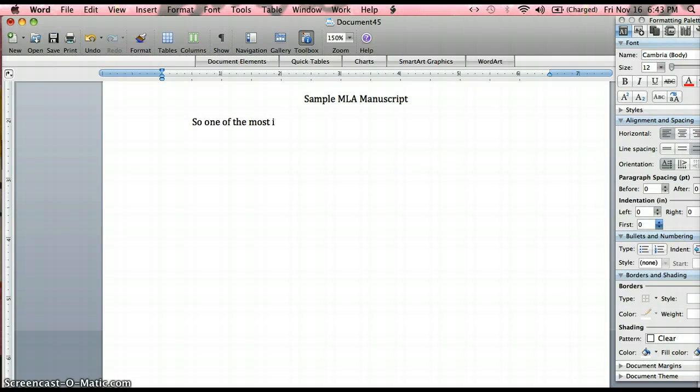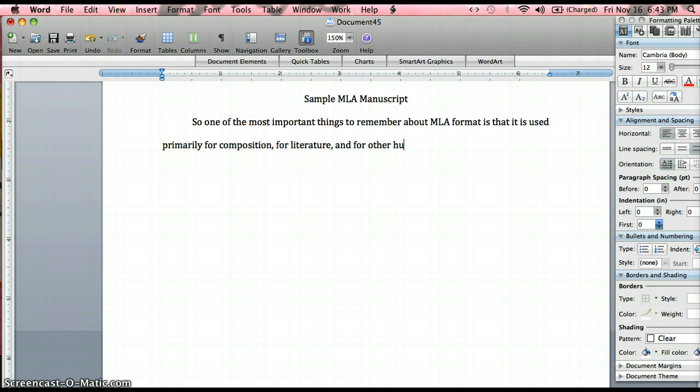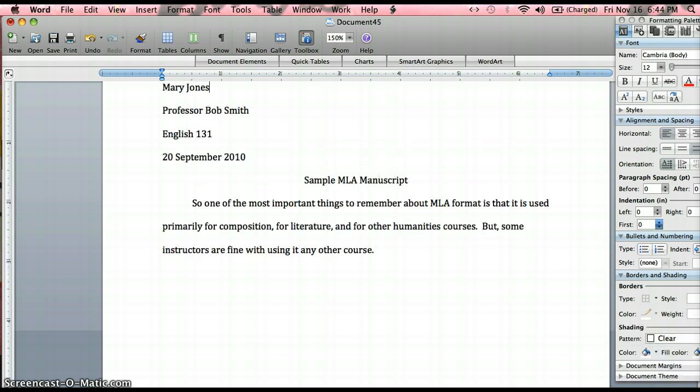So one of the most important things to remember about MLA format is that it is used primarily for composition, for literature, and for other humanities courses. But some instructors are fine with using it in any other course. Okay, so I hope that helps you a little bit with learning how to set up a basic MLA format document.